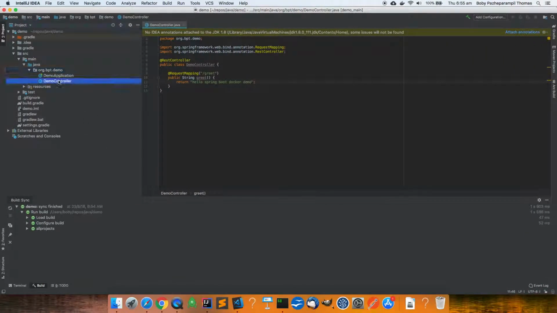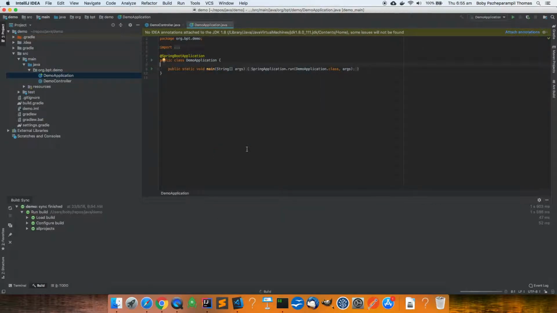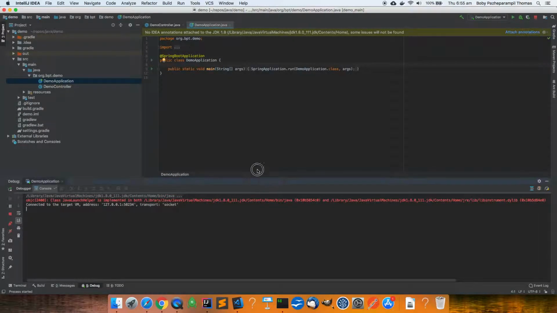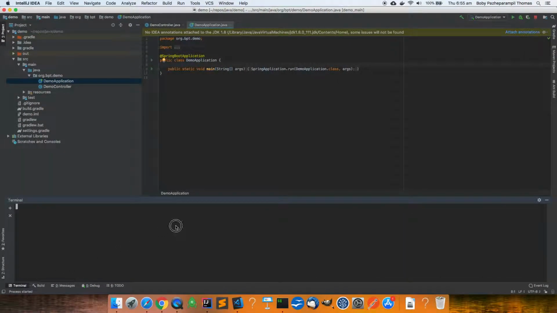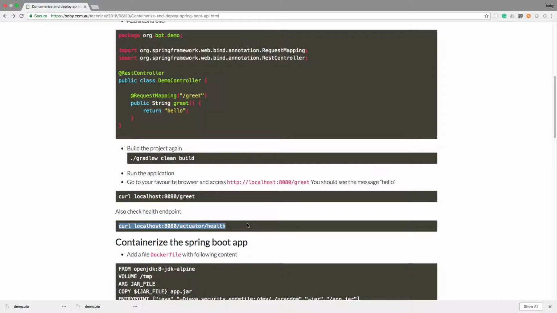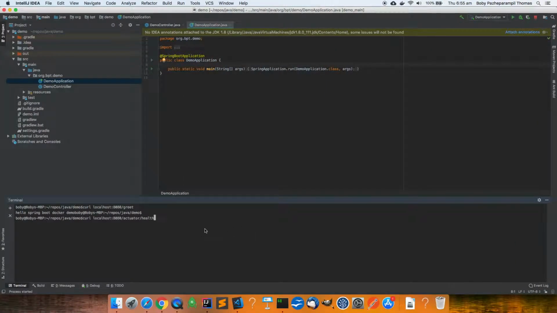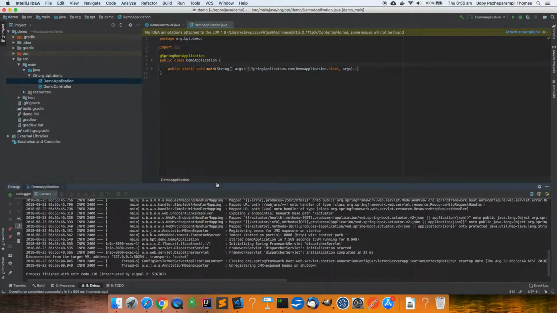So let's run this. Yes, you can see the message coming. We'll also check the health endpoint and make sure that the actuator is up and running as well. So yes, it's running fine. So let's stop that. So we have a simple Spring Boot app now.